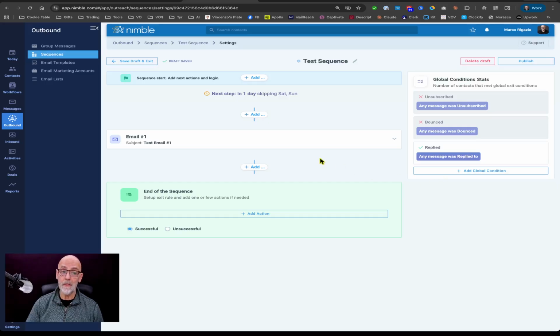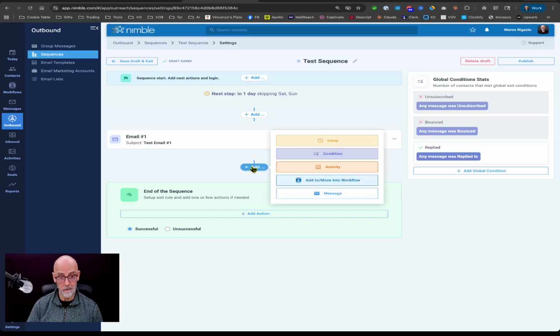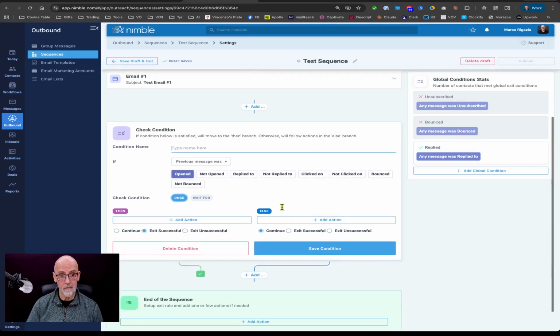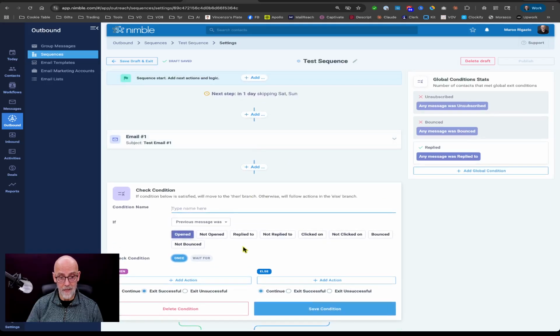Now, you can also add conditions here. So I can add a condition here after the email, and I can add a replied, bounced, not bounced. I mean, you can get pretty open, clicked on. You can get pretty granular with this. I tend to keep it really simple and just use these global conditions here.